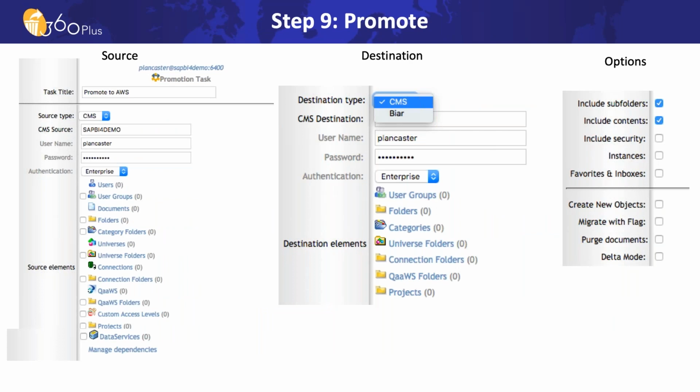And finally, promote. This was one of the areas I was talking about earlier in syncing environments, etc. So this is 360 Plus. Not only does 360 Plus provide backup, restore, and disaster recovery capabilities, but it also allows you to do promotions.